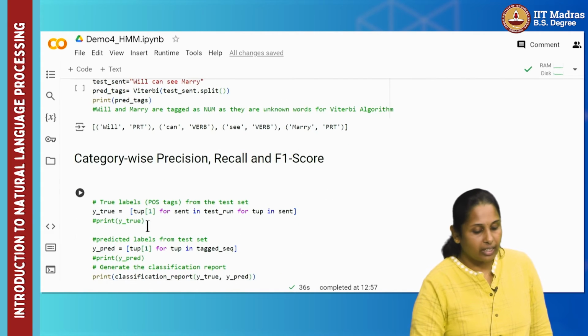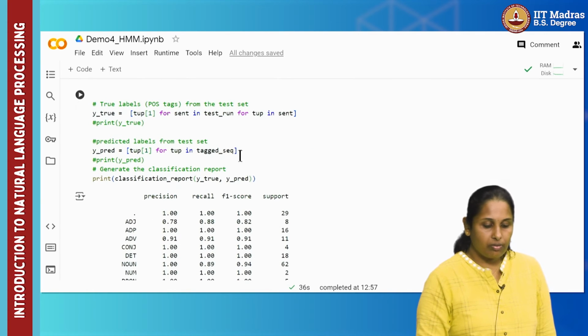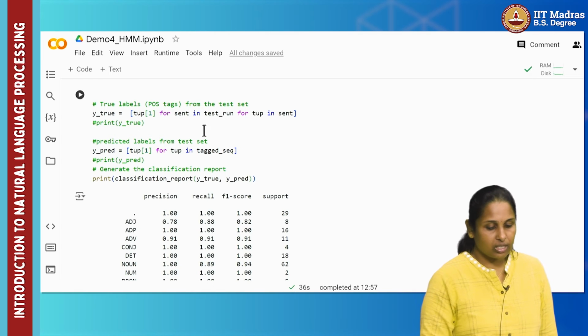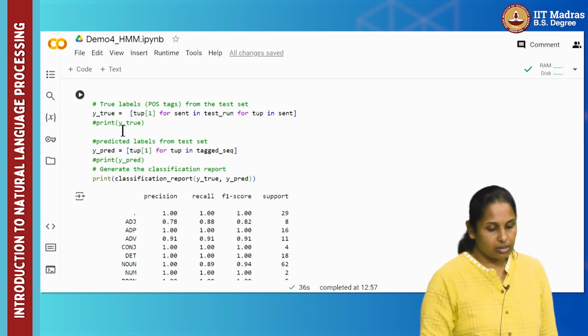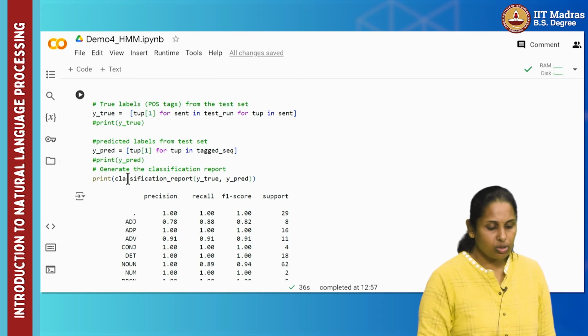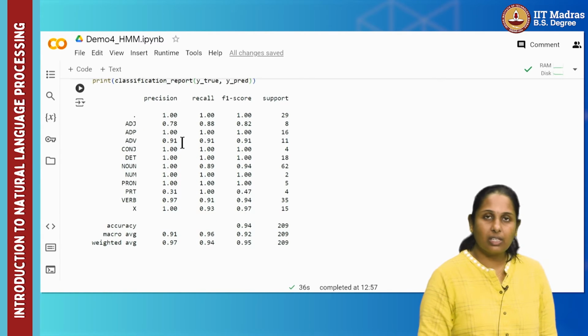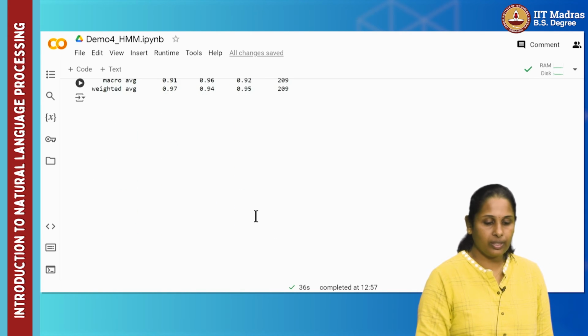Okay. And similarly, category-wise precision, recall and F1 score can also be identified. So for this one, again we are using some kind of classification report. This classification report runs on this test data. The labels from the POS test data set and also the predicted tags from the test set are both used to generate the classification report. So this classification report with the limited data set that we have run shows you the different kinds of precision, recall and F1 score here.